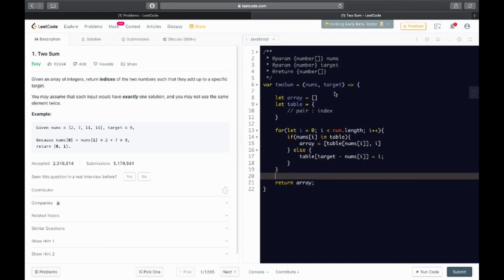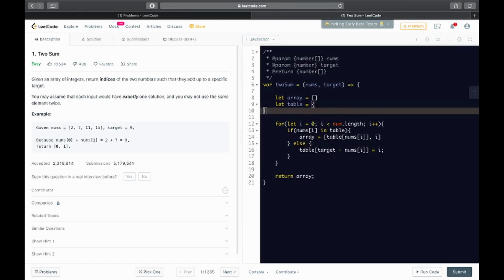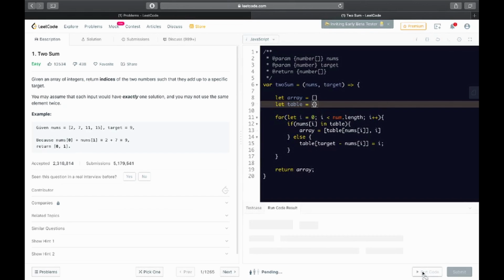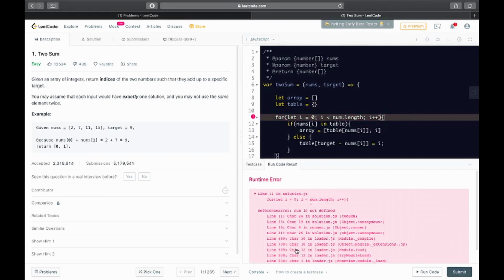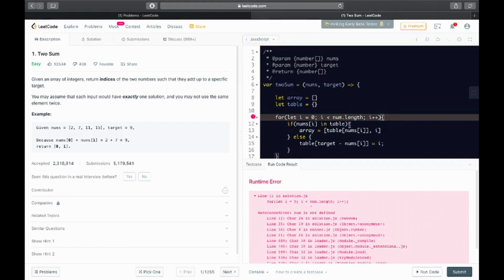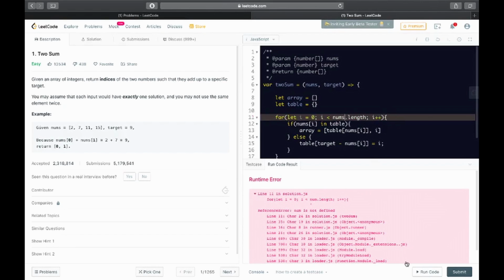Let's see if it works. Take this out, clean up the code, and run it. Does it work? What did we do wrong? Oh, nums. Let's try again.